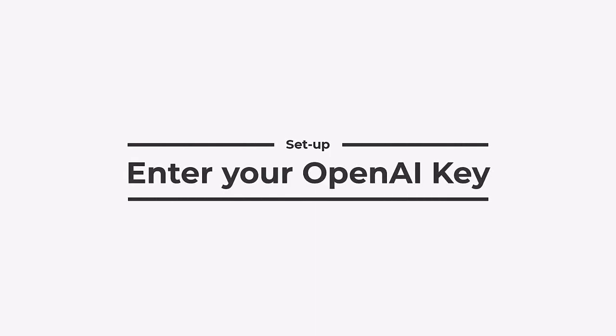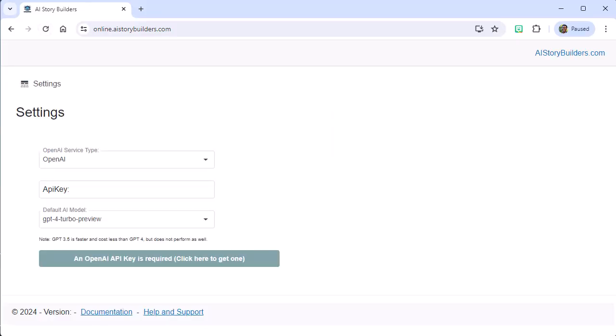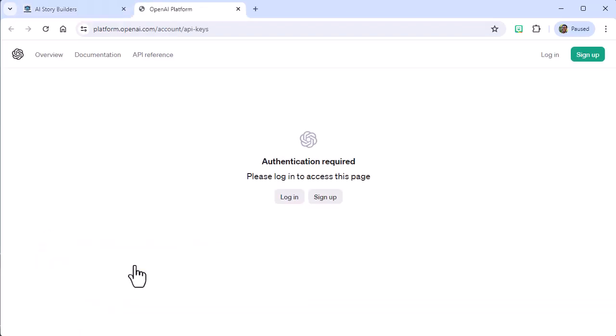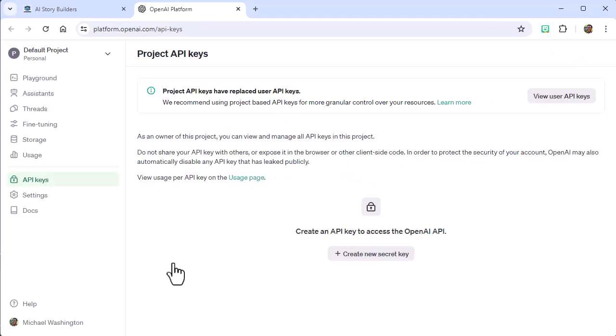The first step is to enter your OpenAI key. When you start the application, you can click this button that will take you to OpenAI, where you can either log in or sign up. You can create a new key or select an existing key.